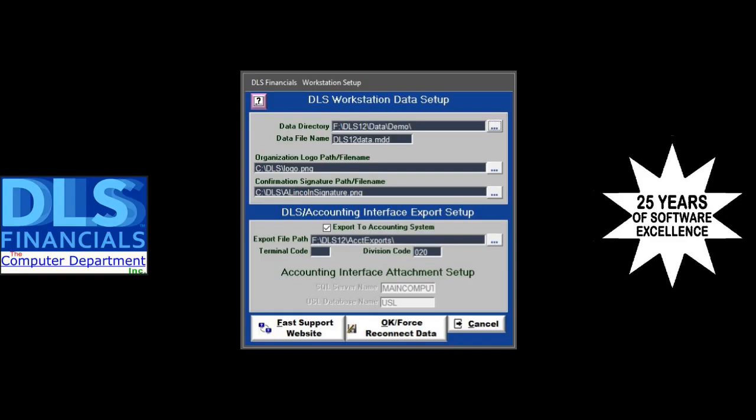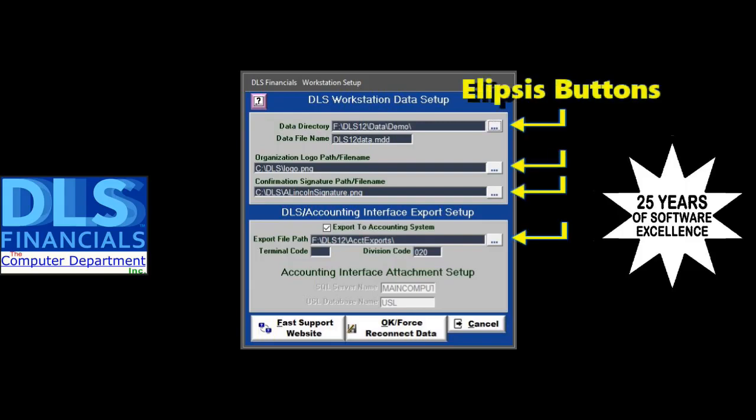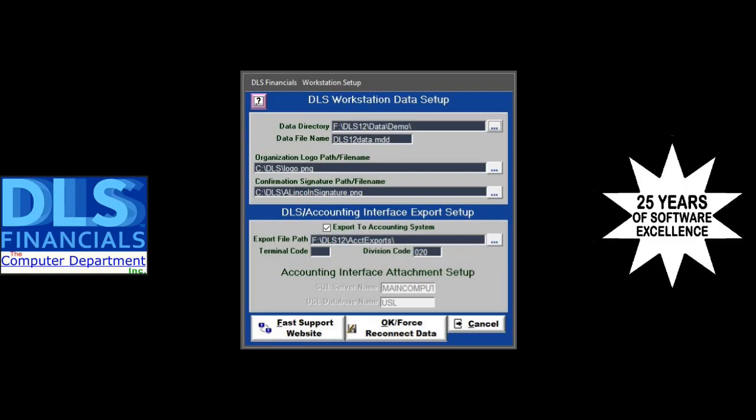The Workstation Setup form will come on when you start DLS. If the workstation has not been configured yet, there is a problem with the data file or the network connection. Most of the fields are filled in by using the ellipsis button at the end of the field so that you can select the file that you want. The top field is the data file path and name.